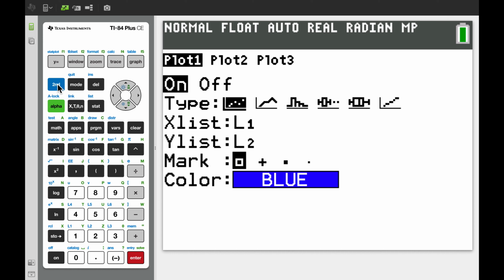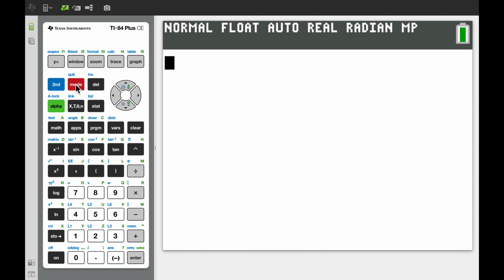So now I can quit, so second and then quit. So now I'm back to my home screen. This next step is step number 3 in your steps back in your book. This one is the one that, if you forget it, you'll know it at the end of the problem.